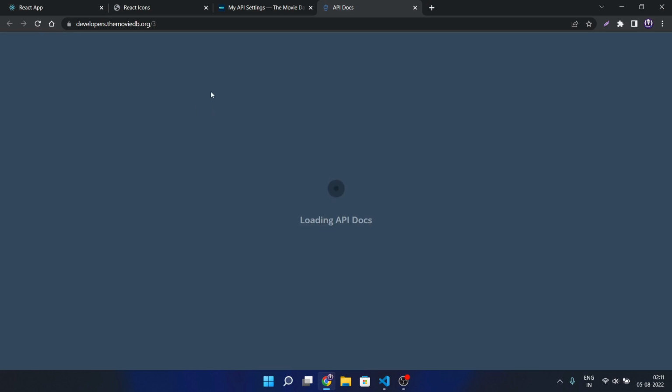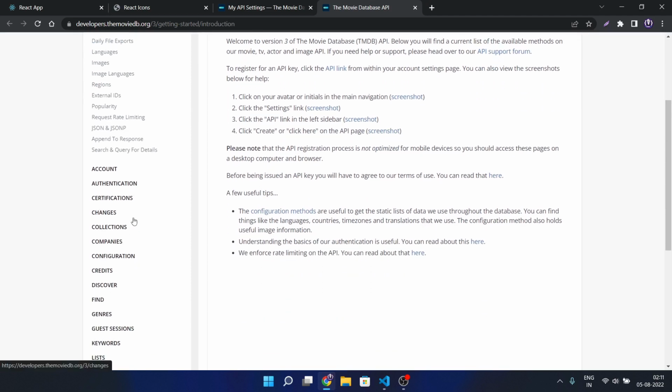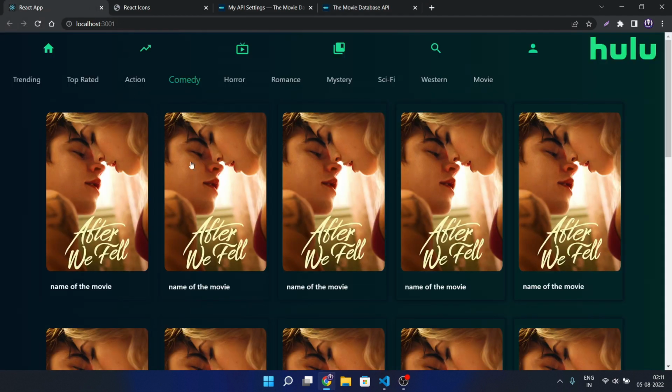So you can simply go to developers.themoviedb.org/3. You will get all the API documentation. You guys can simply use it to implement it here. So I will use a bunch of API endpoints, and we will integrate those API endpoints here, and we will fetch the results and show them directly in our React application. So this is the last thing that we have to implement here.